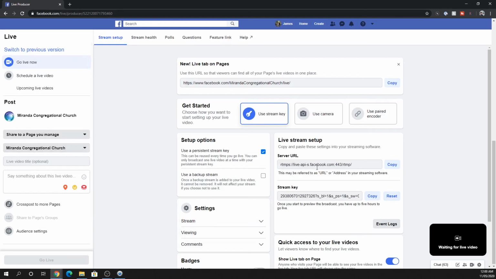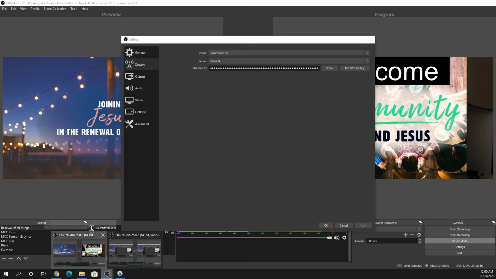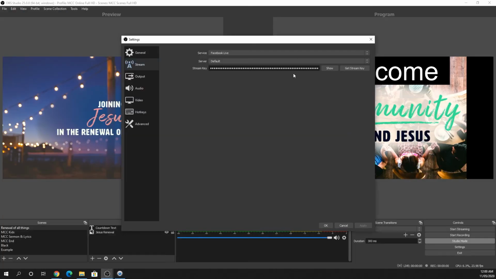And what you're going to want to try and do is use a persistent stream key for consistency, so you don't have to keep going in and copying and pasting this. And you can go in and copy that stream key, go into your settings, copy it in there, and paste it, and then apply, OK.